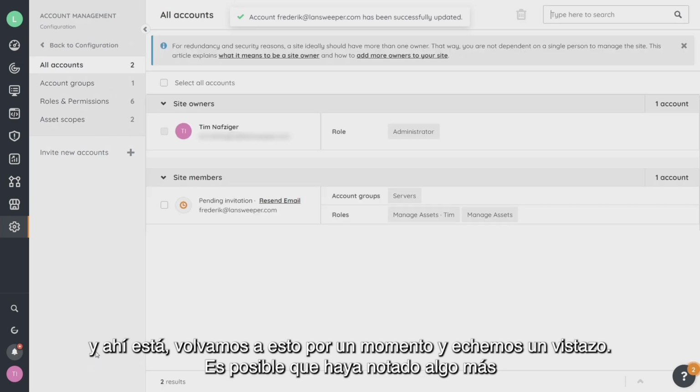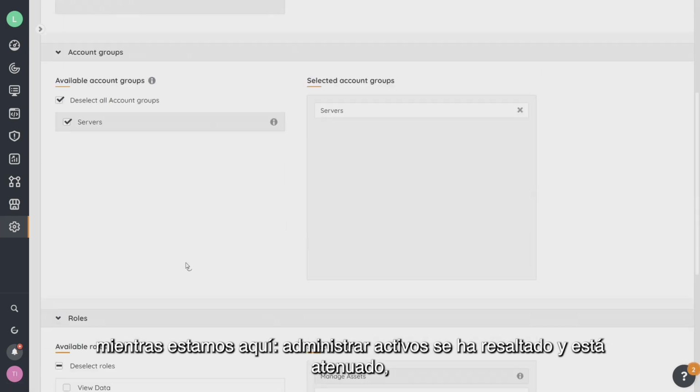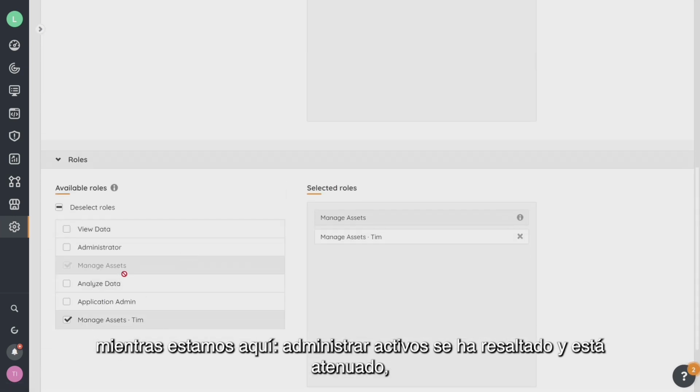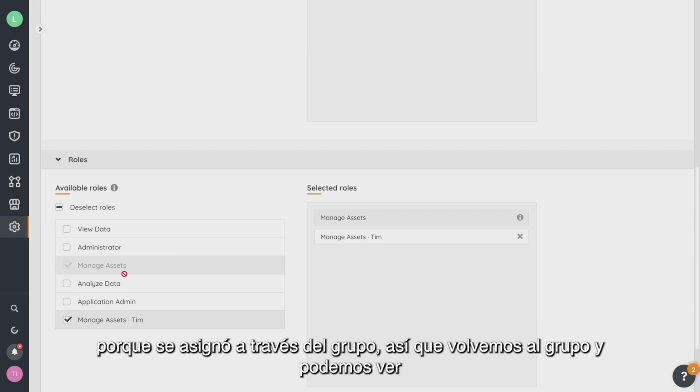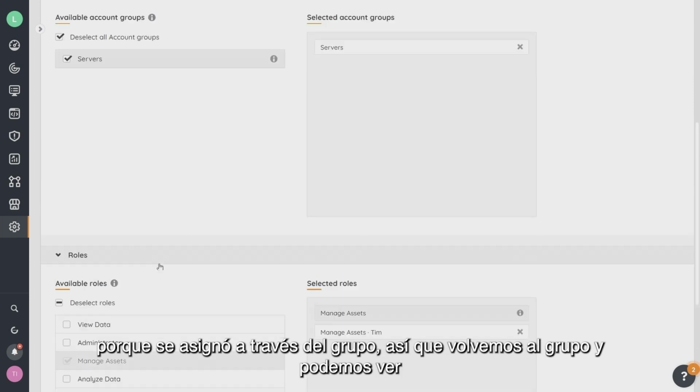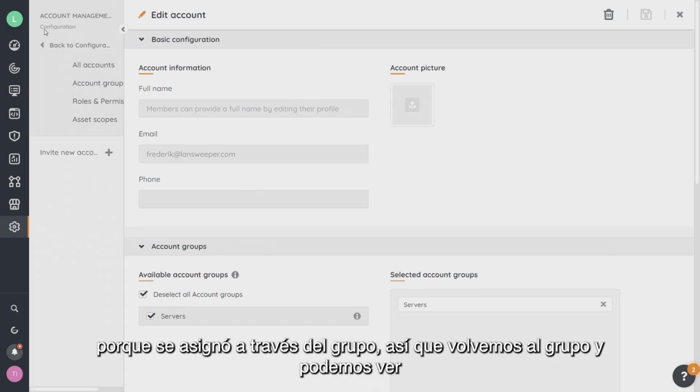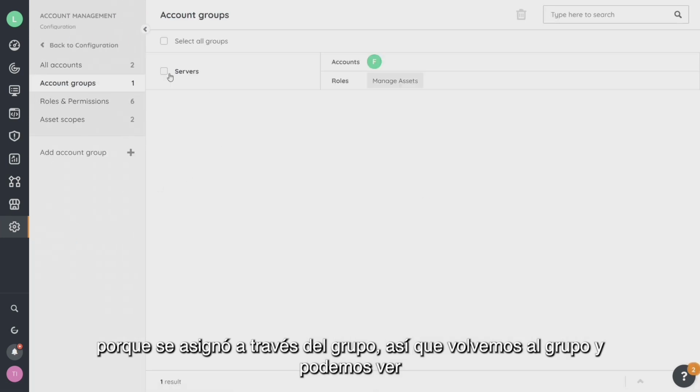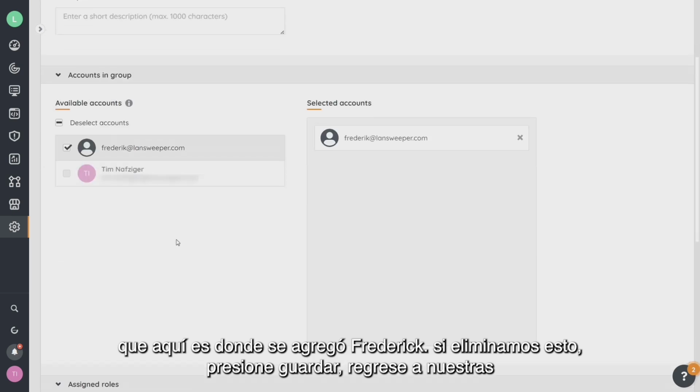Now, let's go back into this for just a moment and take a look at something else. You may have noticed while we're here that Manage Assets has been highlighted and is grayed out. That is because it has been assigned through the group. So if we go back into the group, we can see that this is where Frederick has been added.